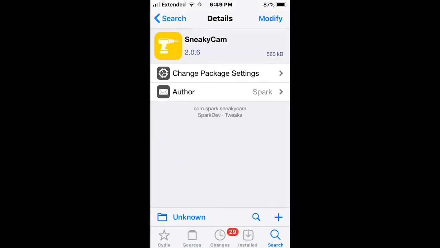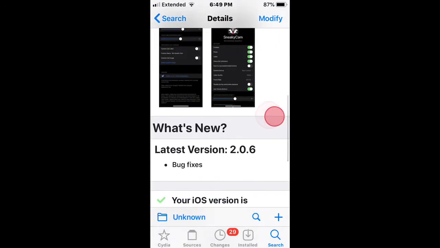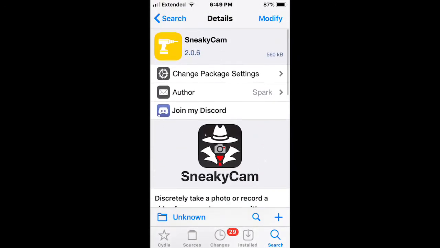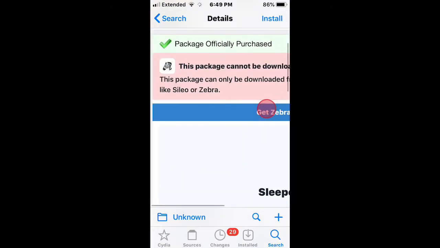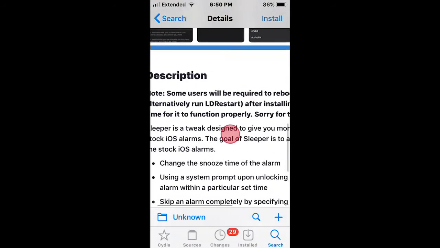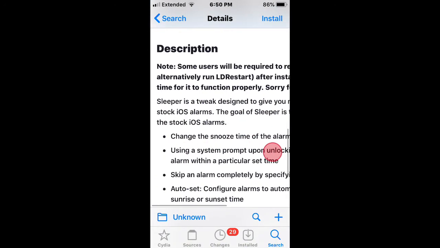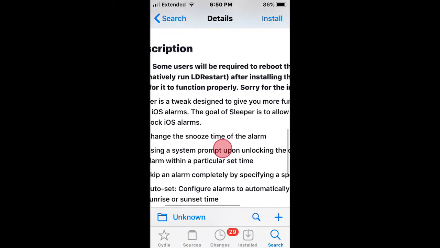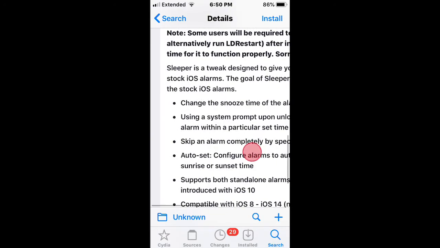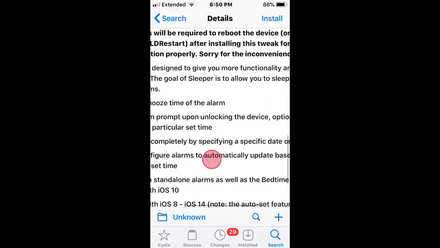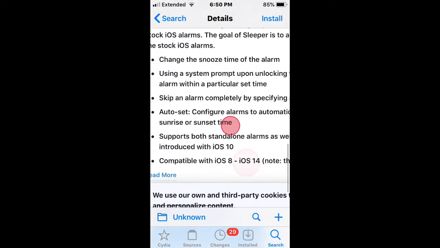This you call Sneaky Cam, and discreetly take a photo or record a video from anywhere, even with your screen off. Actually, I had this tweak installed on my main device, and some users are required to reboot the device, or alternatively run an ldrestart after installing it for the first time to run properly. It's very convenient. So this tweak gives you more functionality around your stock iOS alarms. So the goal of this tweak is to sleep more using stock iOS alarms. You have these features right here.